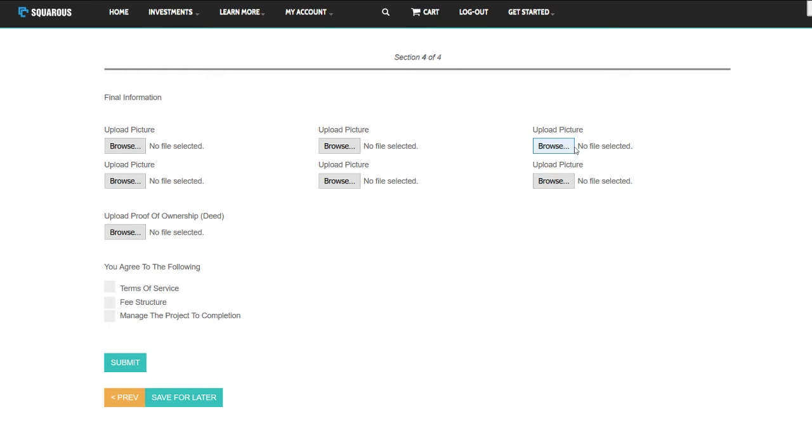Upload any pictures you have. You could do 6 of them. Upload a deed if you have it. Definitely upload it if you have it, unless you don't own the property, then this won't be here. But the more pictures, the better. Upload as many as you can, up to 6. Keep them under 2 megabytes in size, otherwise the system won't take them. The 2 megabytes is our size limit.